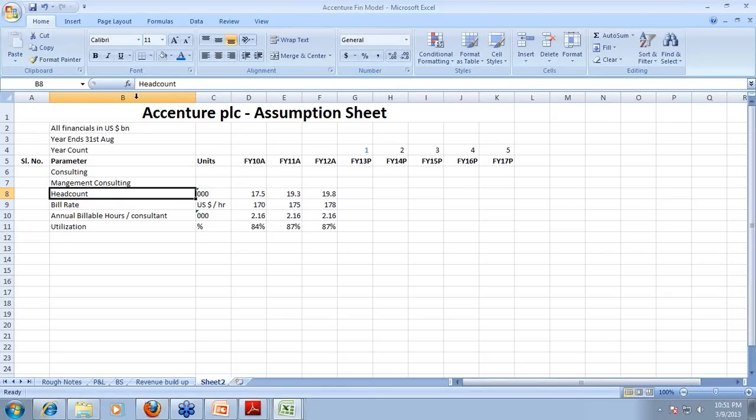Right. So my first parameter should be YOY growth in headcount. Fine. Then the next driver should be YOY growth in bill rate. The third thing should be average annual billable hours per consultant, and then there should be the utilization. So I'll remove this entire thing from here.